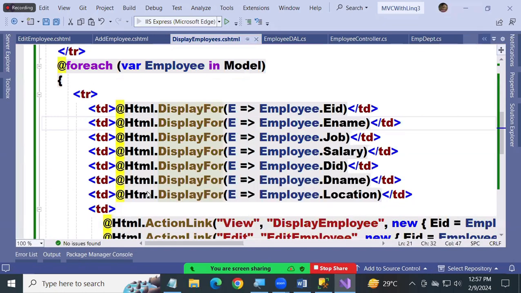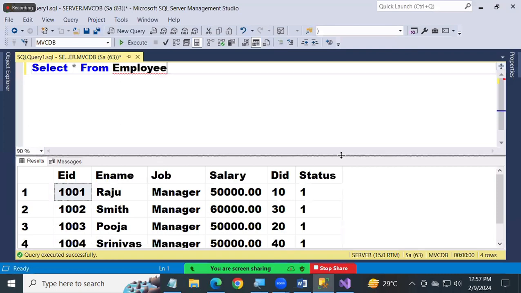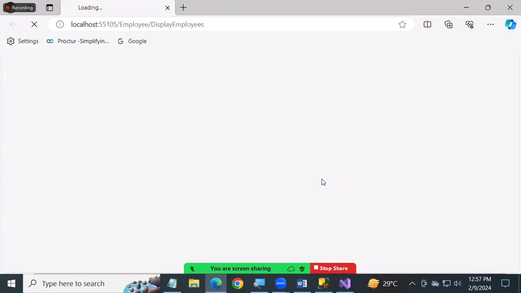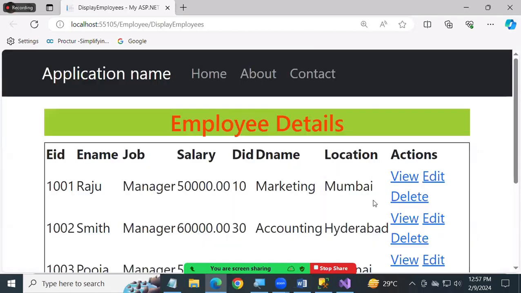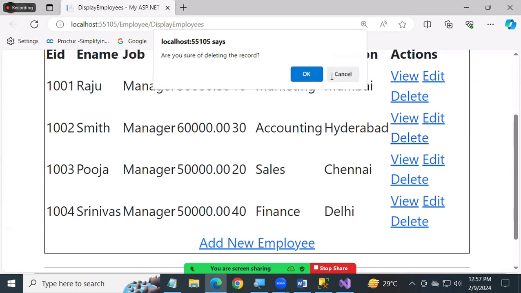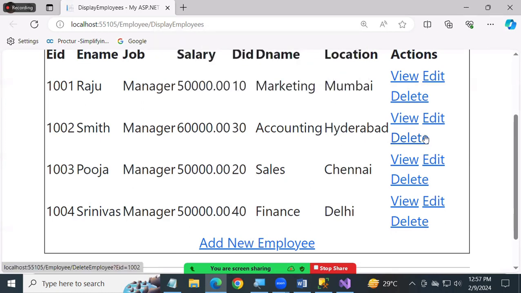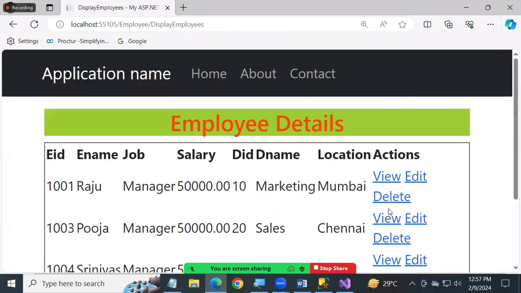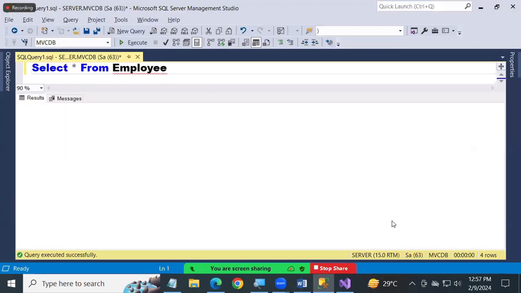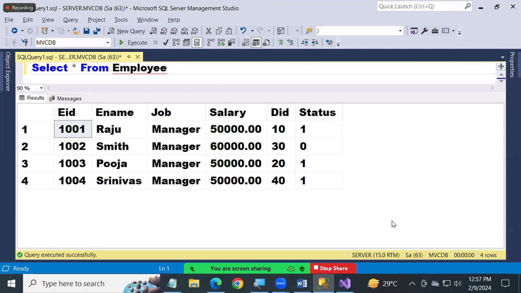Initially, there are 4 records in the table. All 4 are in active status. And what should happen now is only the status changes. I want to delete 102. Delete. Confirmation. Cancel doesn't perform any action. Okay, delete it. Go to the database and verify. Status 0.